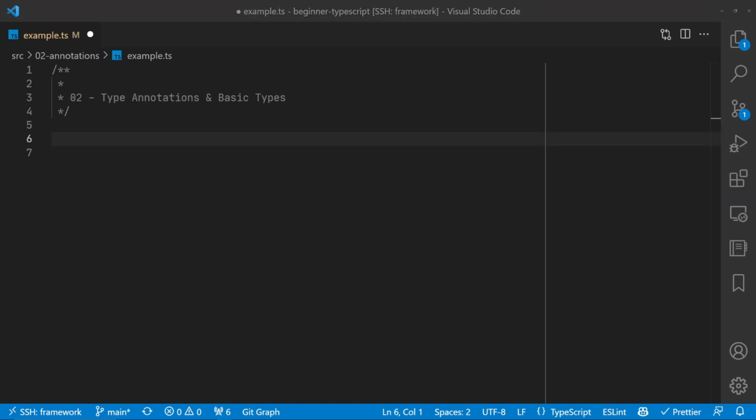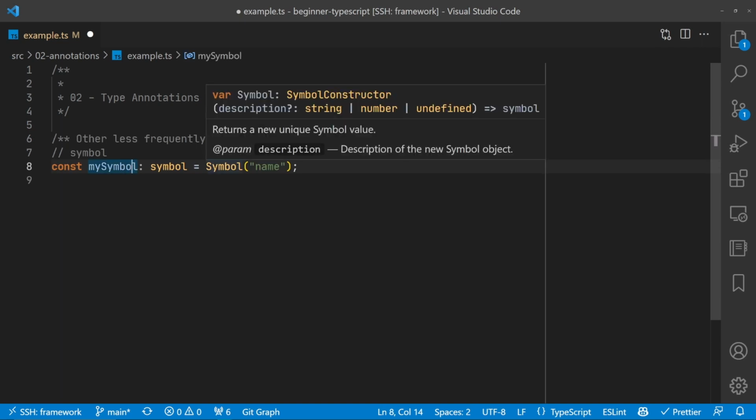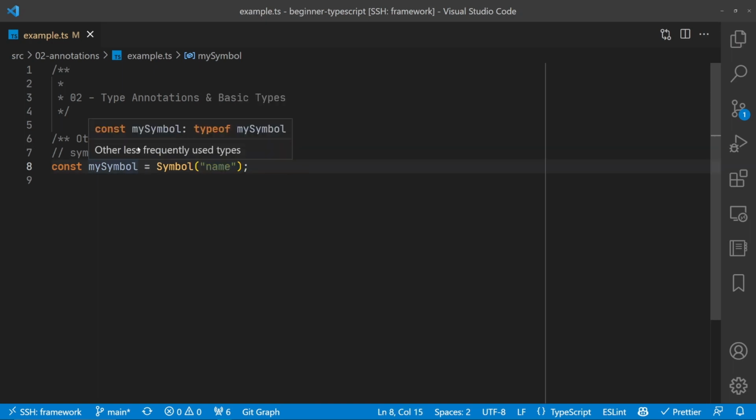Now there are some other less frequently used primitive types. In this case, I'm going to introduce the symbol, okay? So this is, instead of a string, it's a symbol, and you can use this to be keys in objects, but you don't see it as often. But if you hover over here, you'll see it says symbol. And if I let it infer, it'll be the type of this symbol. We'll get into the type operator later.